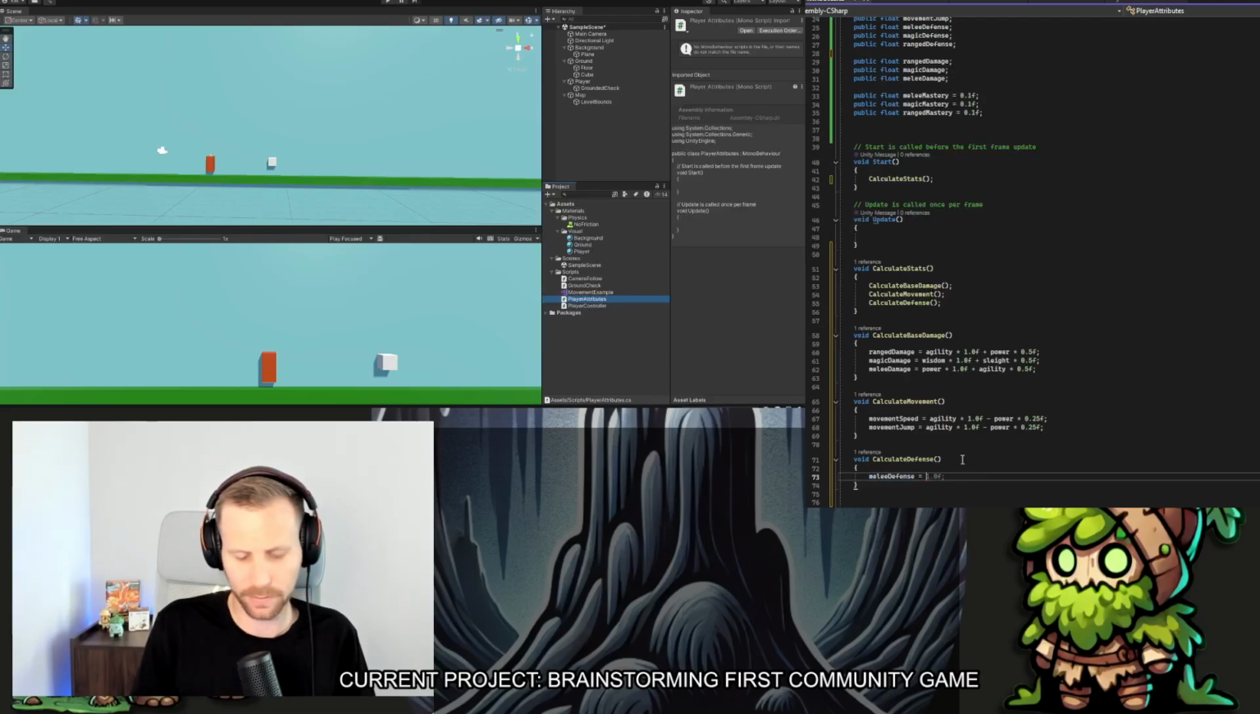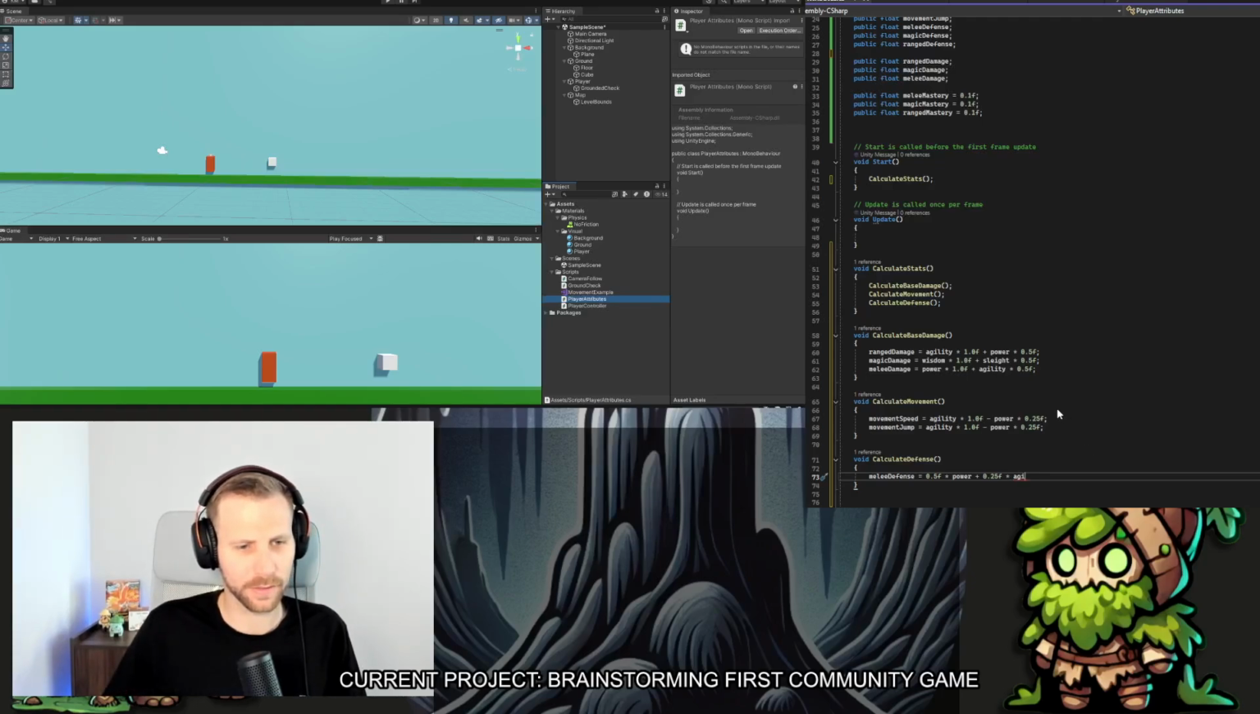Melee defense equals 0.5F times power plus 0.25F times agility plus 0.25F times sleight. Make that a float. So our defense, we're going to get a lot of defense from power. We're going to get some defense from our agility. Plus 0.25F times sleight. Let's do that for now. And we'll just mix these all around for each one.